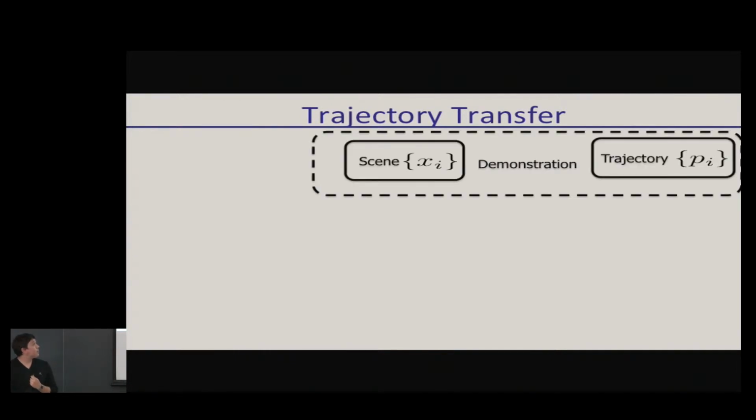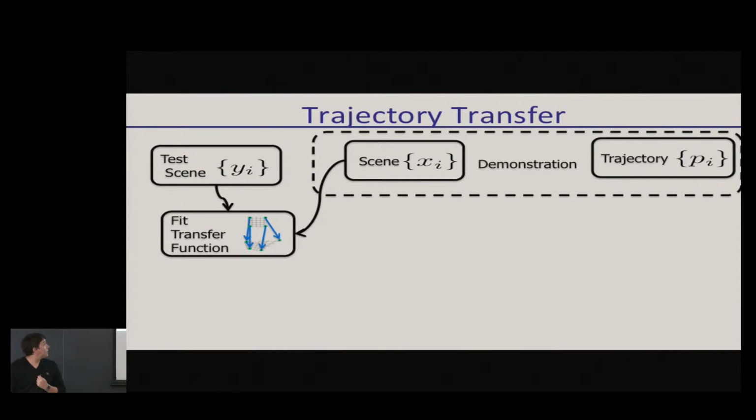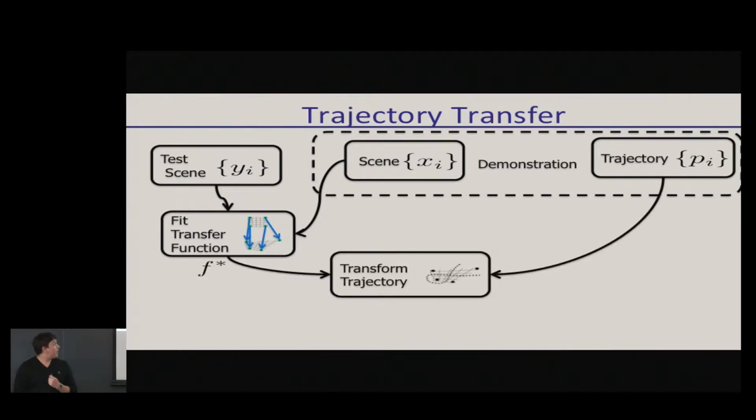So what does this actually mean? Let's be a little bit more concrete about it. We have our demonstration, which we represent as a set of points in our scene, and our trajectory, which is a set of poses. We have a test scene, which is a different set of points. The first thing we do is we pass it into a process that finds correspondences between the points and fits a transfer function, outputting some f star, which we're going to use. Then you pass that into some transformation technique, which is able to transform the poses from the initial trajectory, and we get out a new set of poses.